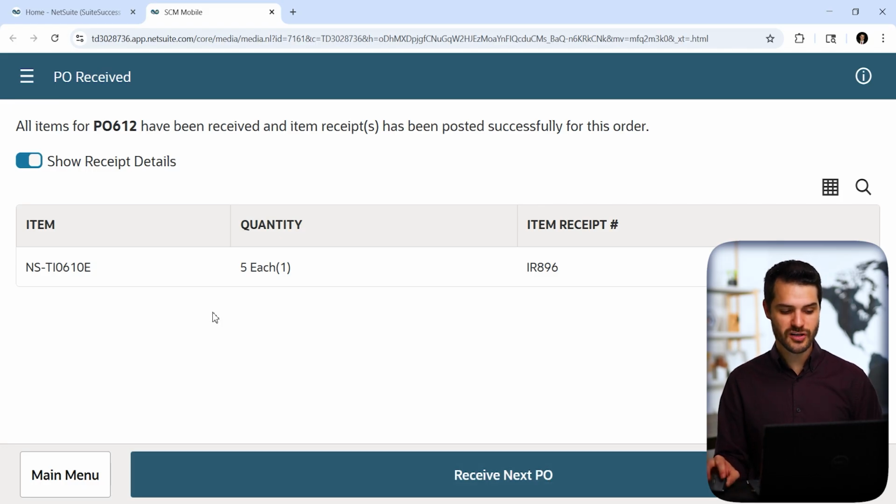But we've understood how this works. I now want to show you, because we haven't gone to the final location. We've only gone to the staging bin. So now we need to do the final put away to the preferred bin. So let's look at that.